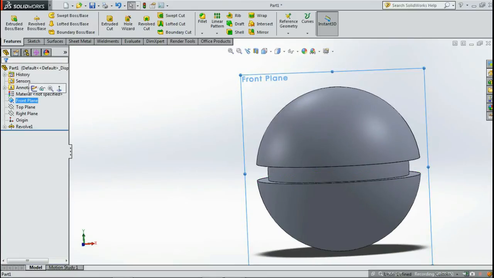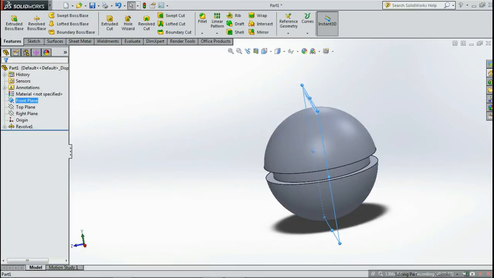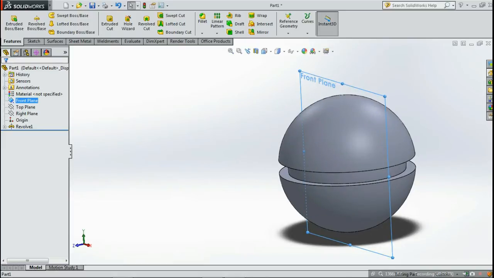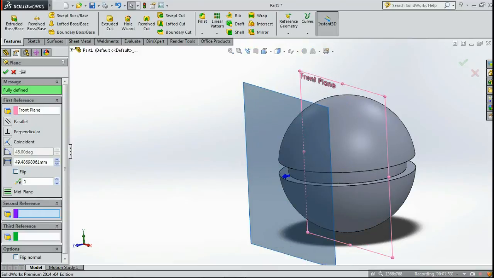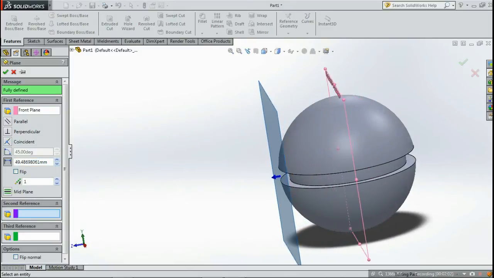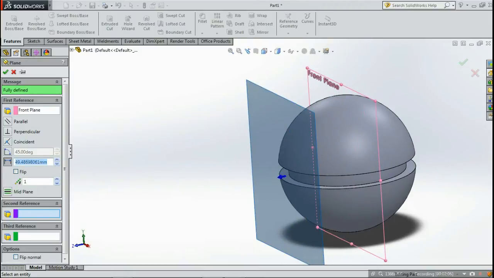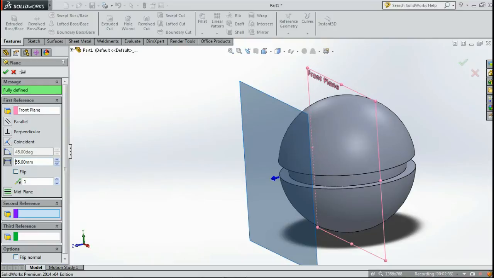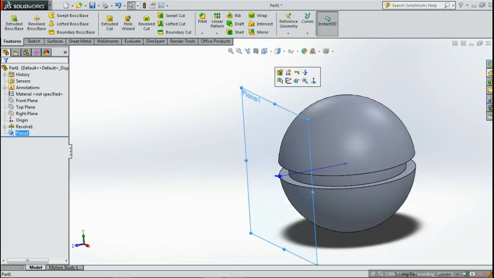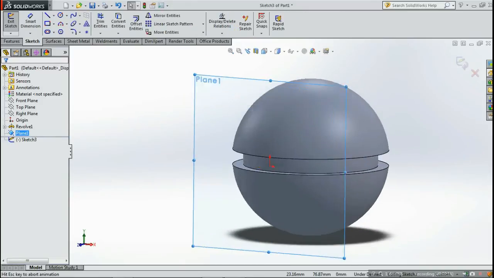Select the front plane, hold the control key and pull out the front plane so that it can make a new plane out of it. Yeah, like this. And now I have to give a specific dimension. So let's give 55. Okay, now select the plane and enter into sketch mode. Press Ctrl 8.